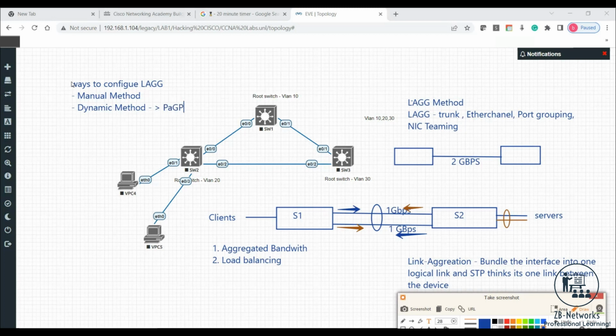One is called PAGP, the Port Aggregation Protocol, which is Cisco proprietary. It is only used between Cisco switches. And another protocol is called LACP, which is open standard. So generally it is recommended to go with LACP, not with manual, not with PAGP. Because if switch 1 is a Cisco switch and switch 2 is a non-Cisco switch, then I cannot go with PAGP to form my link aggregation dynamically. I have to go with LACP only, because LACP is open standard. Any vendor will run LACP.